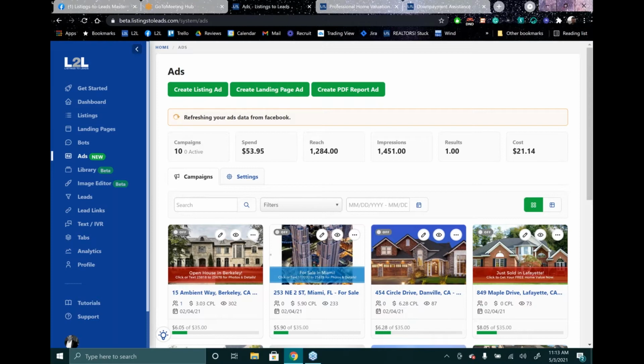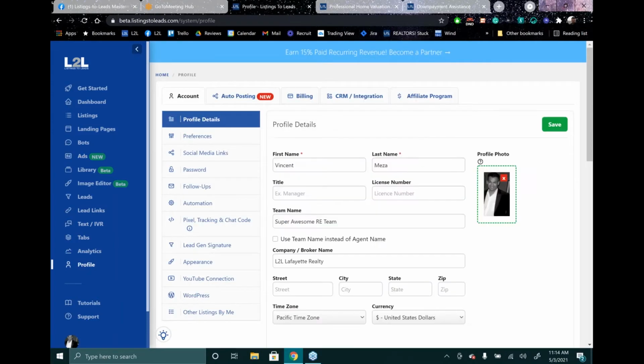You can collect dozens of leads with that. And then we've got this PDF report ad thing, which is incredibly awesome. I'm going to dive into that in a little bit. But this is the ad section. Like I said, there's landing pages and there's listings. Before we get into all that, I want to get into the profile, because there are a couple of important things that you should do.